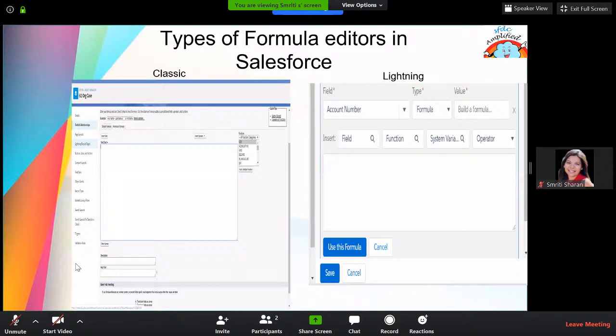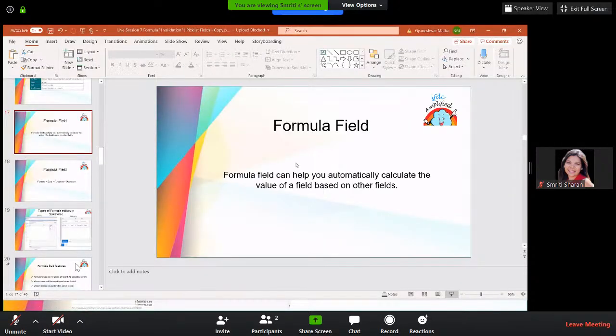So these are the types of formula editors we have in Salesforce. One is classic, and to the right you can see lightning. Let me make it clear that it's not that if you are in the lightning version, you will only be able to see the lightning formula editor. Whenever you create a formula field in any object, you'll see the left one, the classic, and the right one you'll see in the process builder. So let me go ahead and show you guys this one.